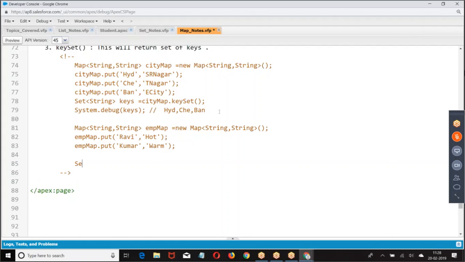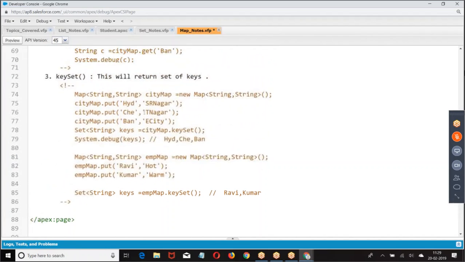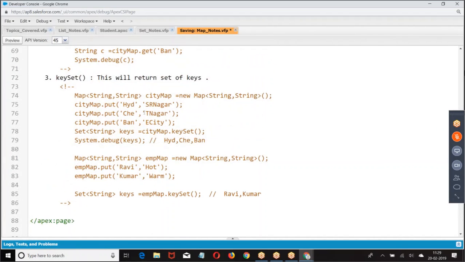Then get the key set. How do you get the key set? Set of string key is equal to employee map dot keySet. When I give this, what are the keys we are going to get? Ravi and Kumar. This is how we got it. I hope you are good with this.